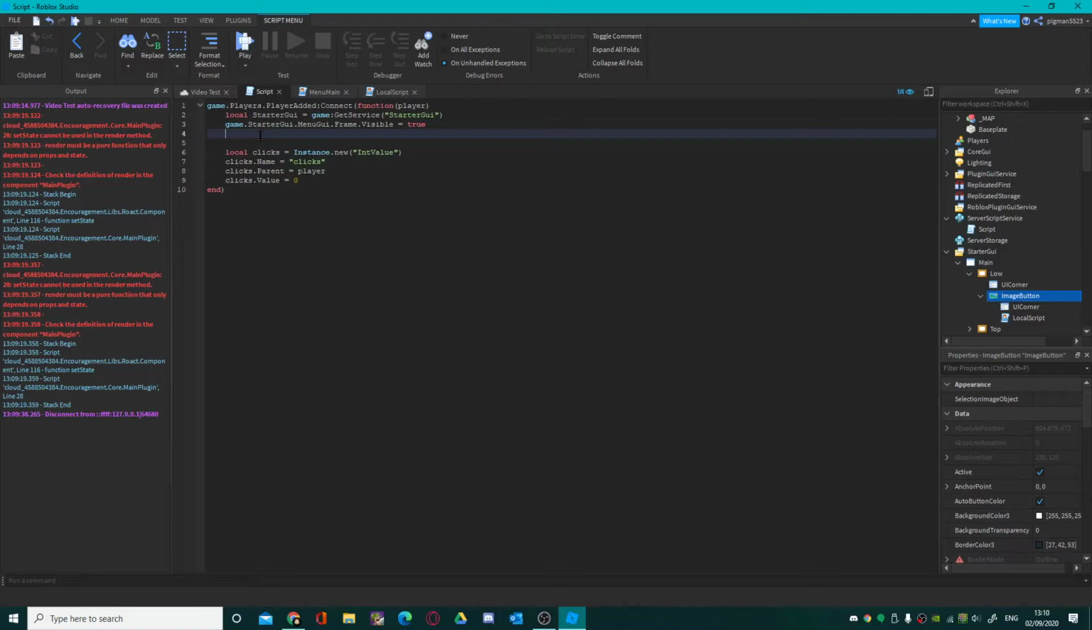Okay then, so now we can say starterGui.Main.Low, it's capital, .Visible equals obviously false. So now I'm going to say starterGui.Main.Top.Visible equals false.